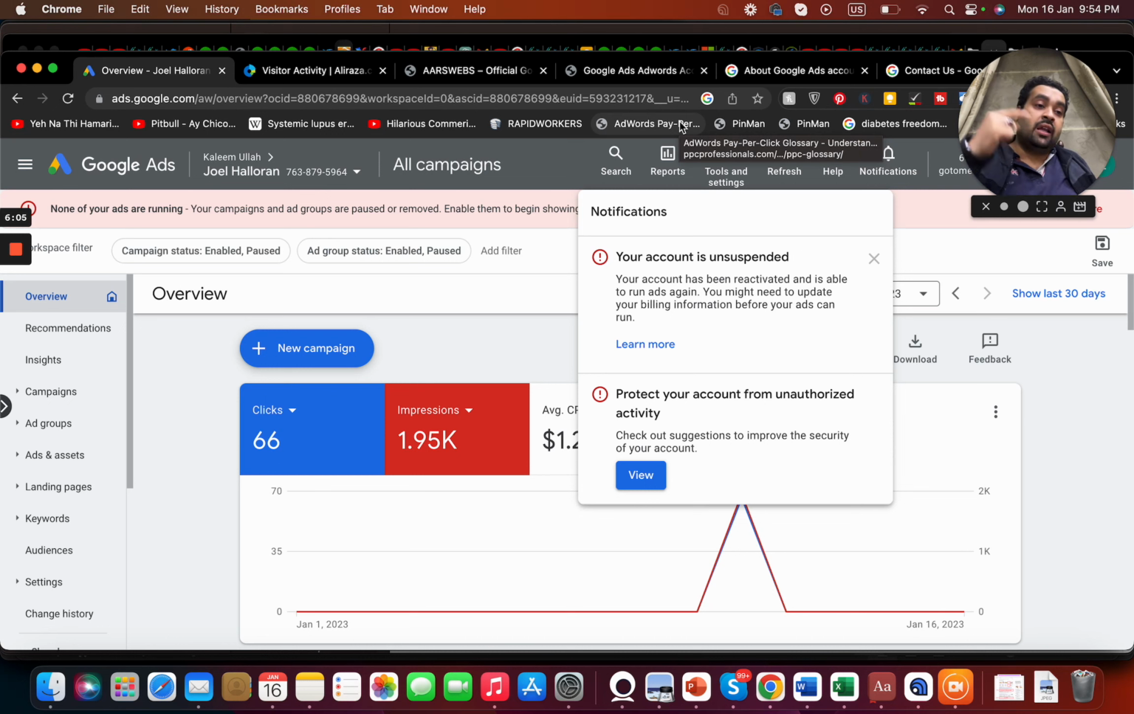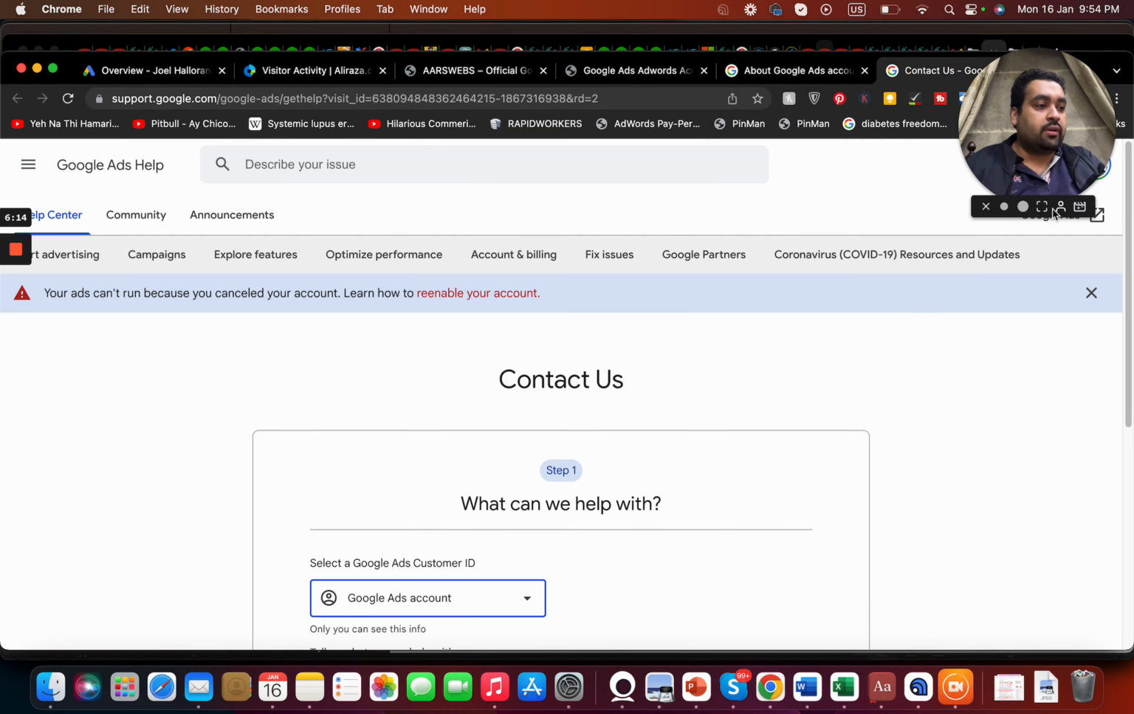But right now, in case your account is suspended for suspicious billing payment, what you have to do, first of all, is explain the details regarding when you are working with Google.